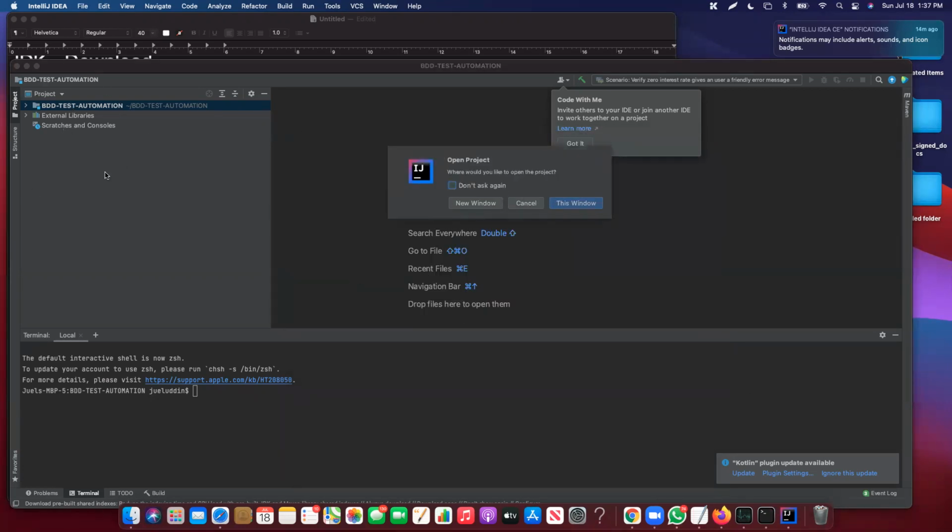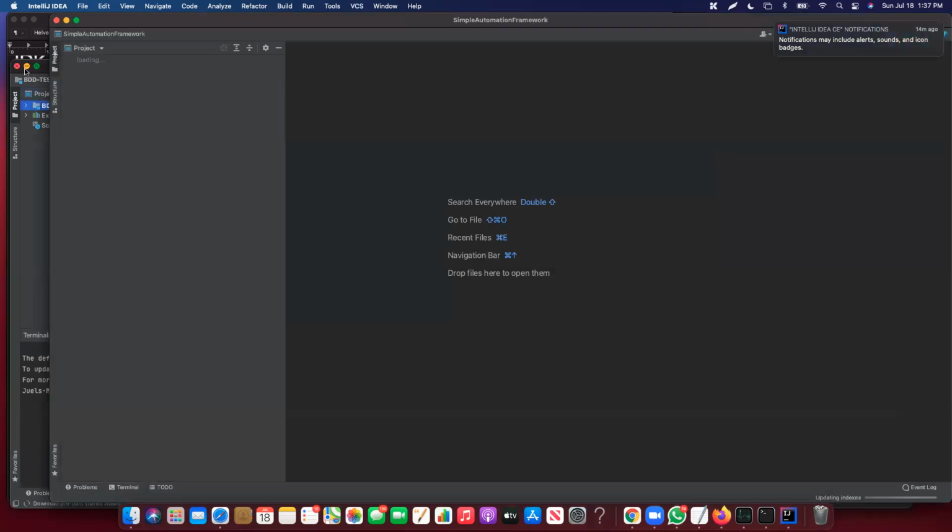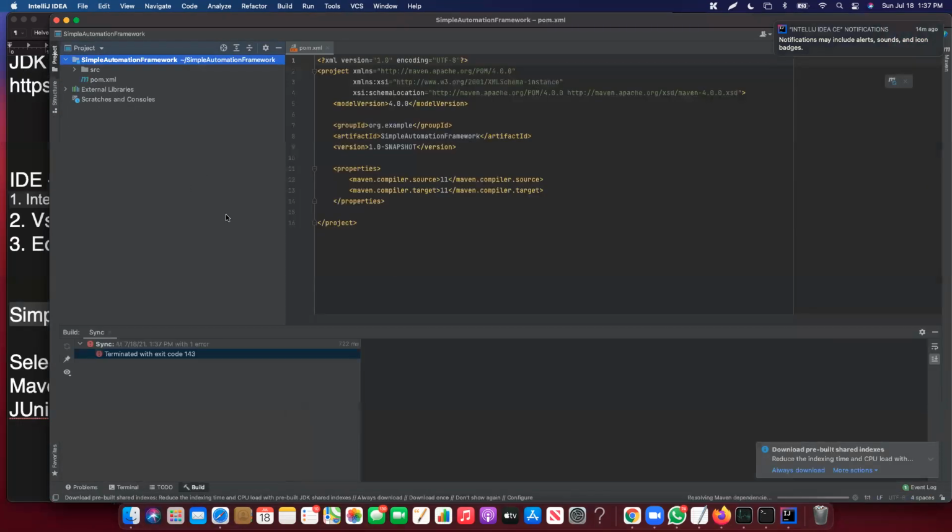It's going to ask about a new window. I don't want to use this because it already has a project. A new window, brand new. So I'm going to close this. We don't really need it.